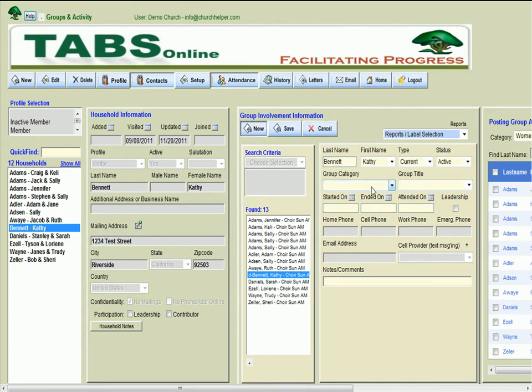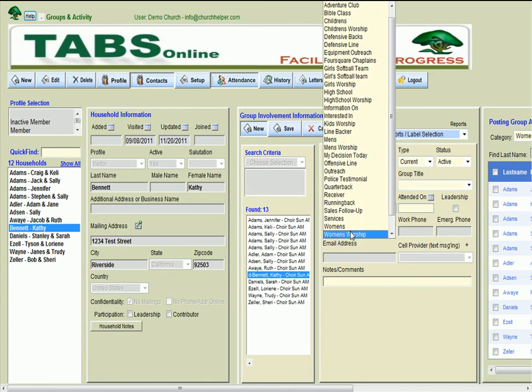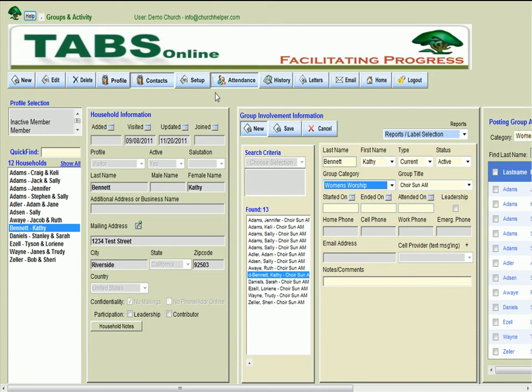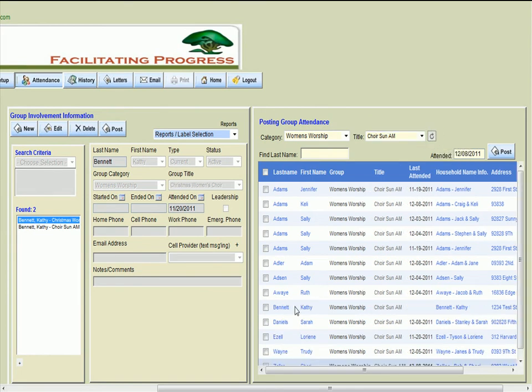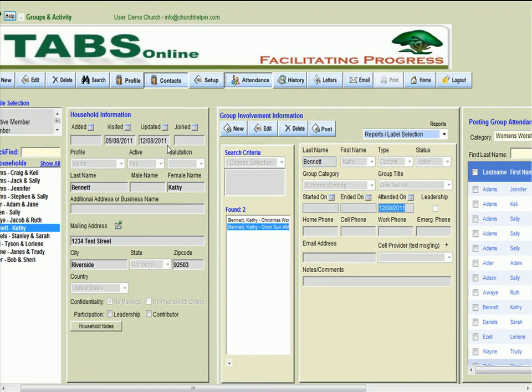Click on new, click on women's worship, put her in the choir on Sunday morning, hit save, put her in that area, go ahead and resume, and you notice that Kathy Bennett's been added back into the system, and she does not have a posting date because it's a brand new record. Let's click Kathy Bennett, and let's do a post and do a refresh, and her date will show up here. And if we click on this record over here, it will show that it's been reflected for 12/8, and the updated date for her will also show here as 12/8.